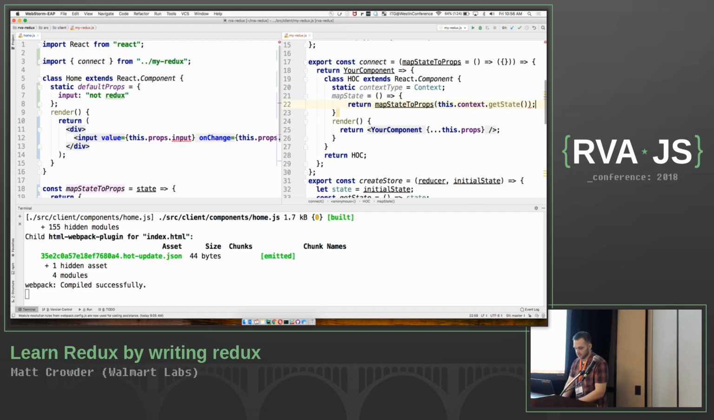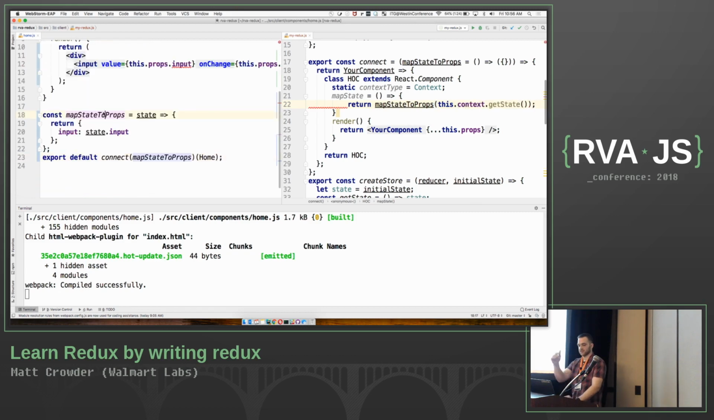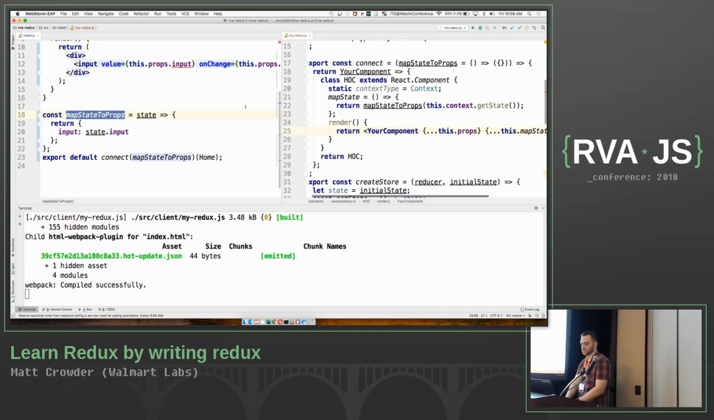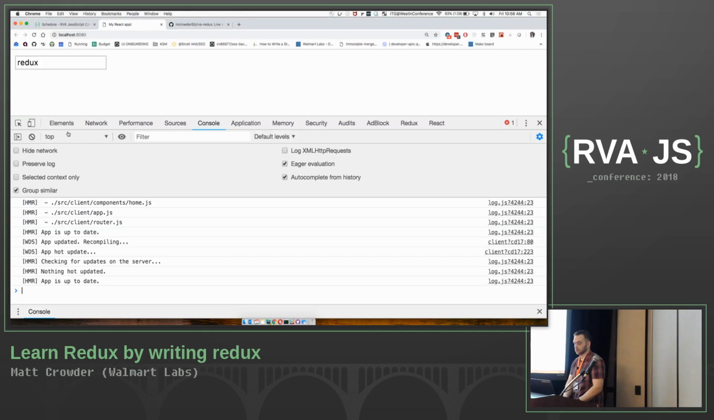And then if you look right here, you see this is the mapStateToProps. So I'm doing dependency injection. Yeah? No? I'm injecting the state right here. This is the state that I'm getting from the context. I'm getting the store, so that's the actual store's getState. I'm injecting it into this mapStateToProps. And then what I could do here is spread this.mapState, and now it's injecting input. This object, it's injecting that into my component. So it's Redux. Now I'm getting it from the global state.